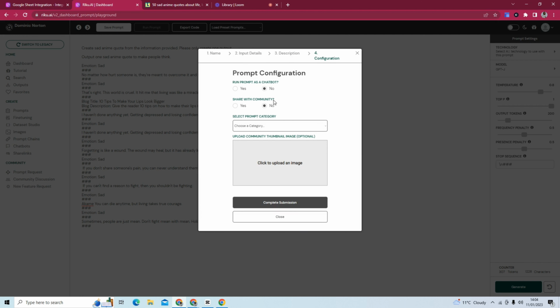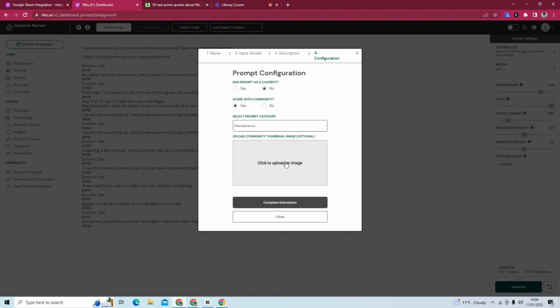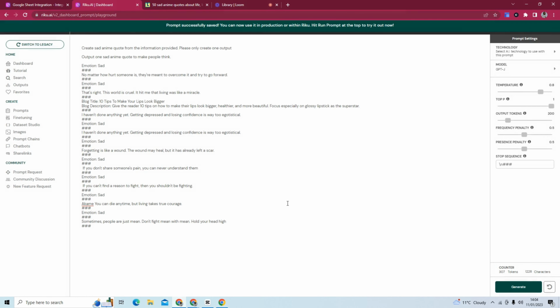And we want to go to the final step now. We don't want to run it as a chatbot. Yeah, we want to share it with the community. I'm going to put it in the miscellaneous section. We're not going to upload an image for now. And so what we want to do now is actually go and test this.